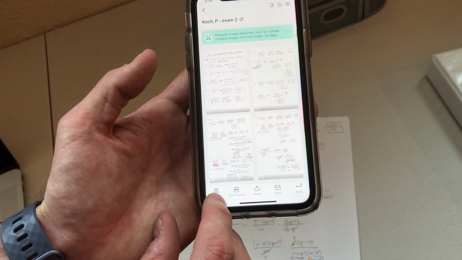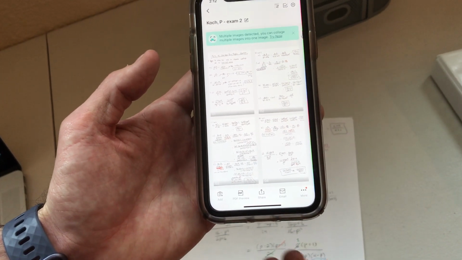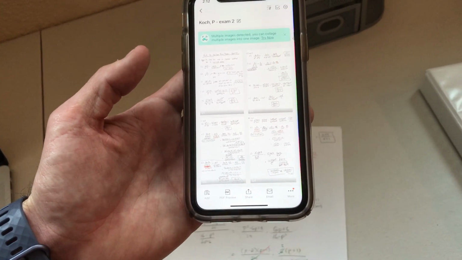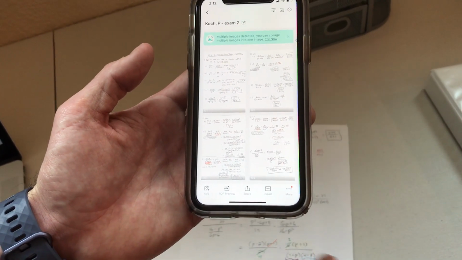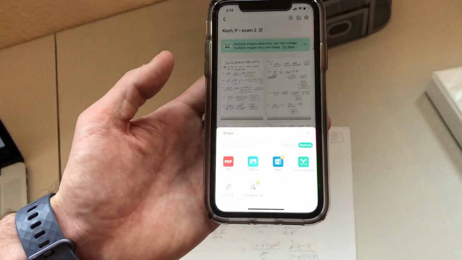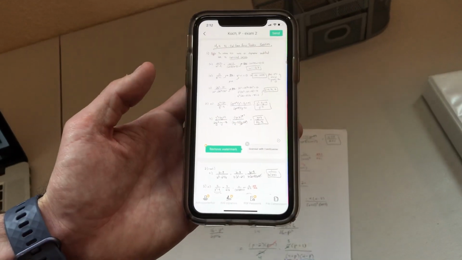If you want to add extra pages, you can. If you want a PDF preview, you can. If you want to share this with your other electronic devices to make it easier on you, however you want to do it. But I'm going to email it to myself as a PDF.